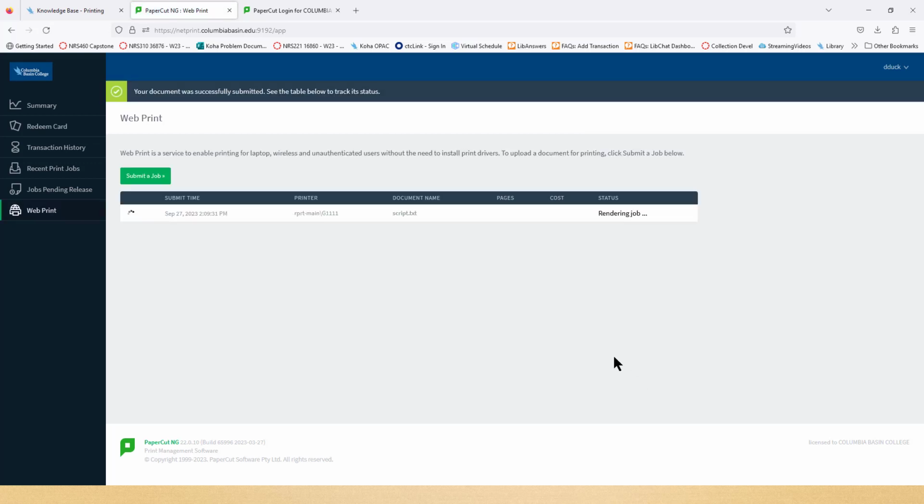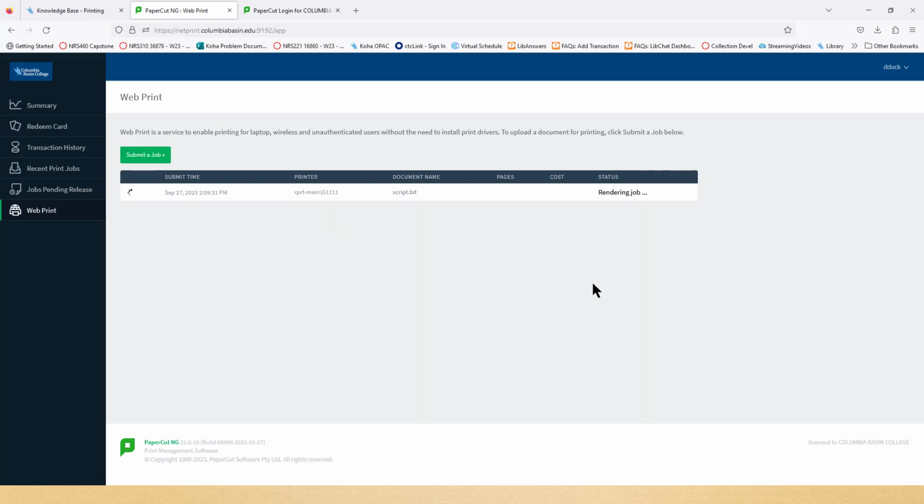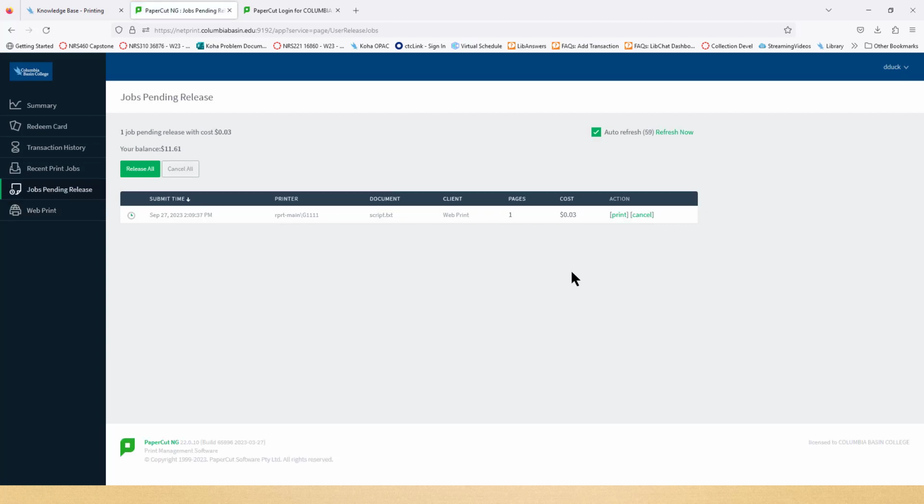It would take a few seconds and I can see the status is rendering job. And now I see the green held in a queue link and that it's going to cost 3 cents. Click on held in a queue and you'll need to either click on print or cancel.